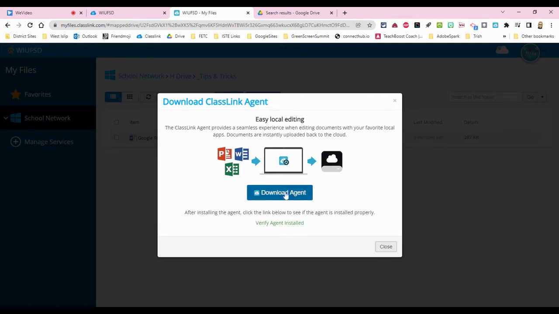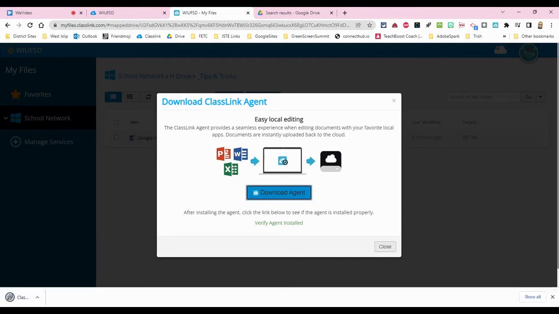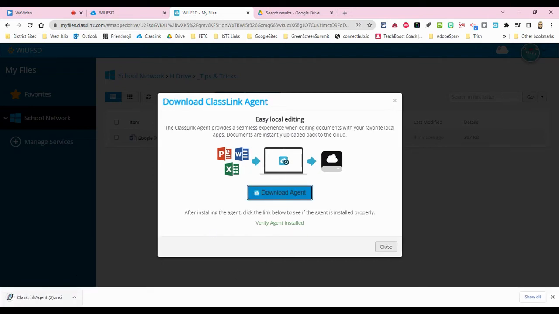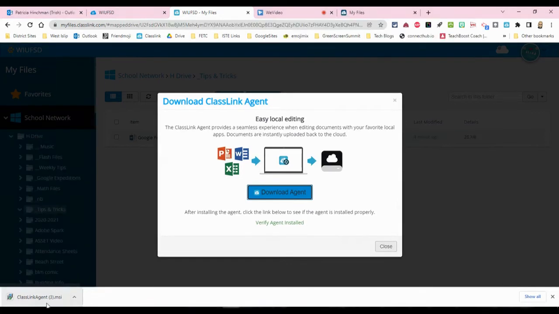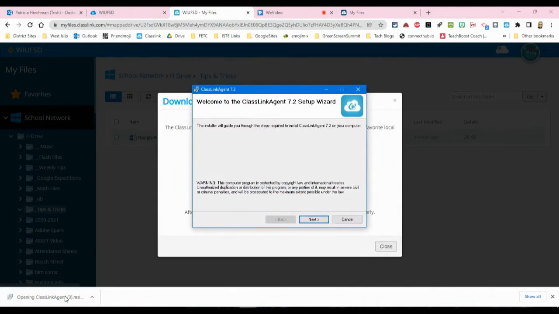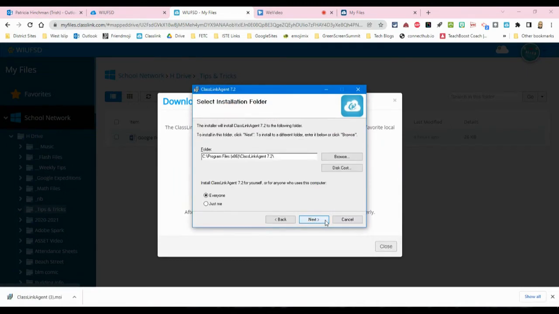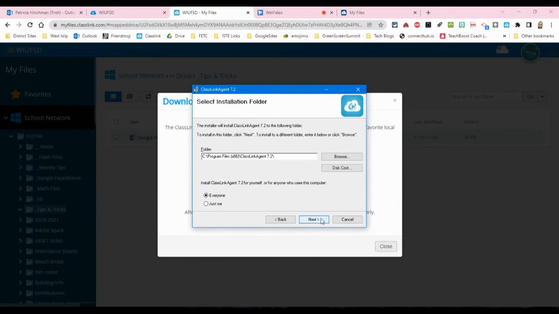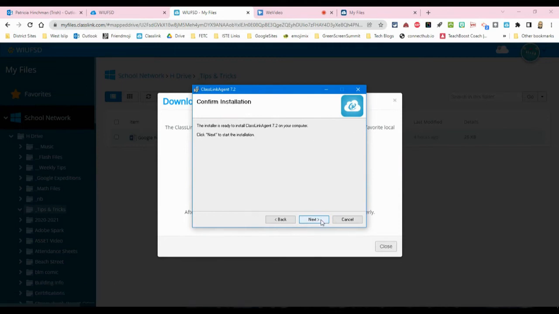So what you'll do is click Download Agent, and it will either prompt you, or it'll just download, and you'll see it show up on the bottom left corner of your screen. So once it is downloaded, we are going to click on it and just kind of follow the prompts. It's pretty straightforward. So I'm just going to say next. I'm just going to click next again. I'm going to click next again. And now it's telling me installation is complete. So I am going to click on close.